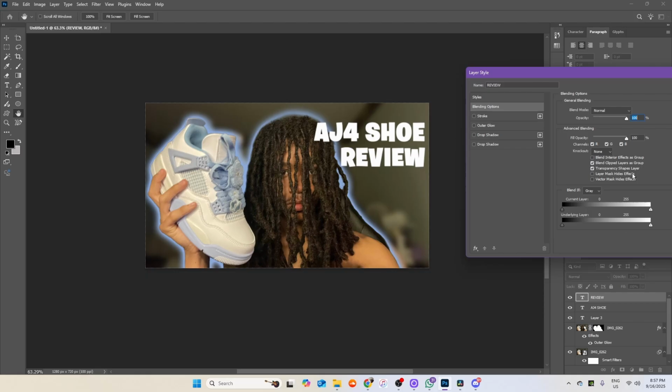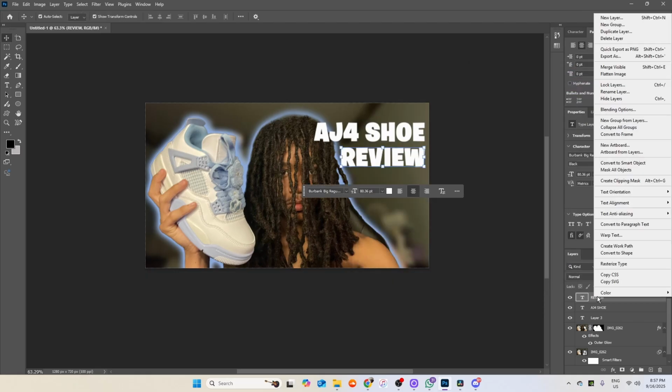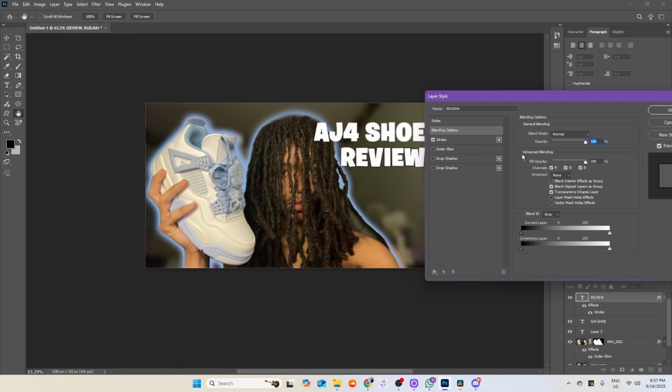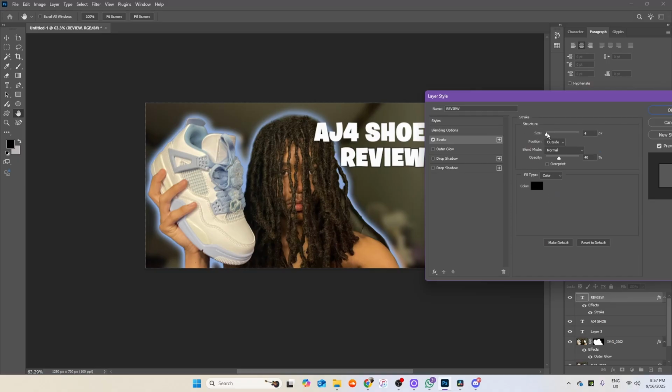Okay, now I went to blending options. I don't think I showed y'all that. You have to go to blending options. This is where you will find all the effects for everything. Like stroke, I'm gonna show y'all what stroke does, right? As you can see, the stroke does this. But the stroke is basically just stroking around anything you have selected.